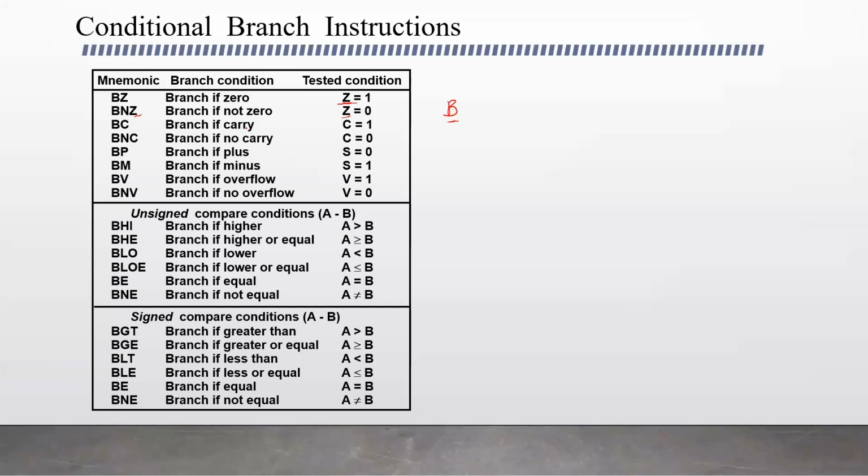If there is a carry out of the operation, then we need to branch to another location. So the carry bit, status bit C, is checked. If it is 1, meaning there is a carry, then branching is done. And the next instruction is BNC, branch if no carry. Then the status bit C should be 0 here. So the tested condition is whether C is 0. If C is 0, then branching is done.